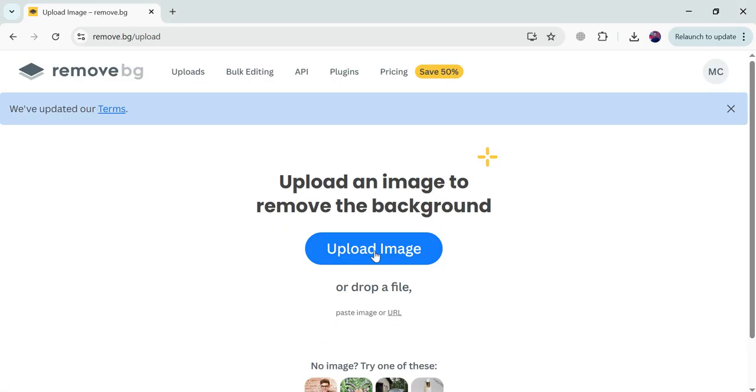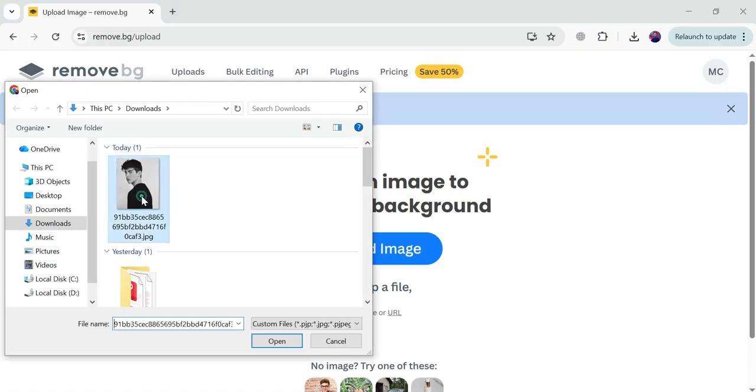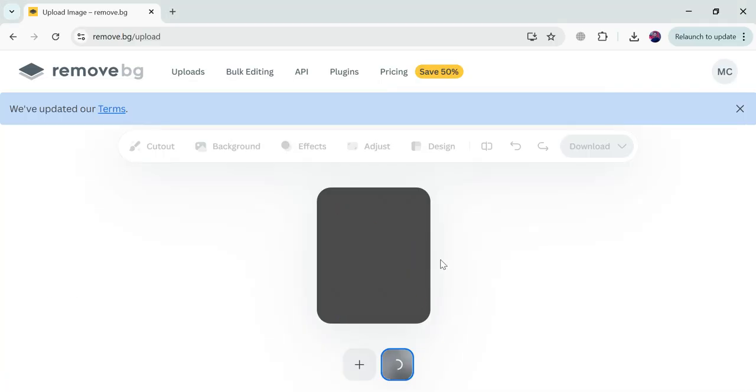Now I will select the upload image file, and let's see. So let's try this file, and now it has started working on this image, and let's see what kind of results we get, how much accuracy we get with the help of this.